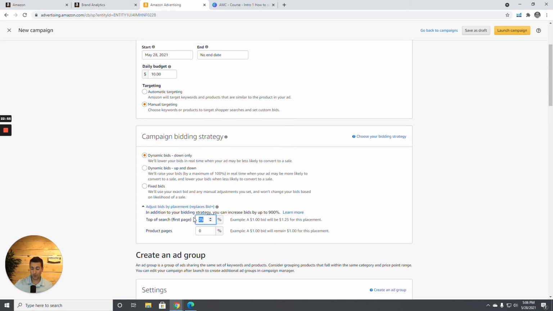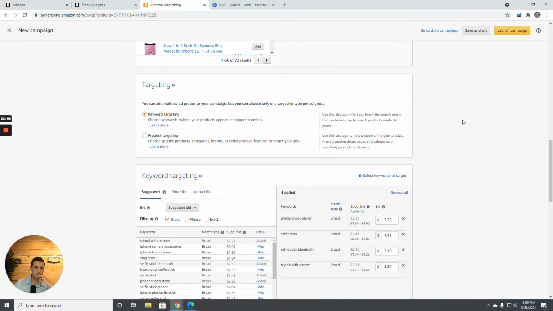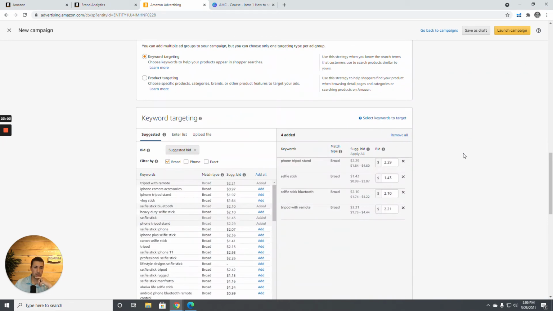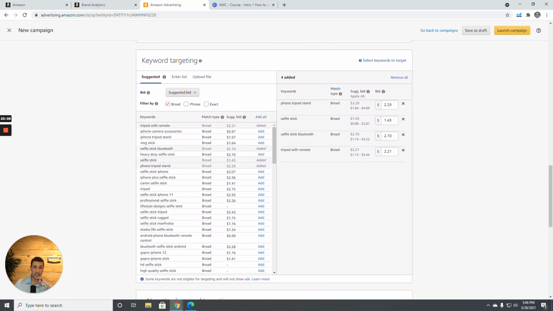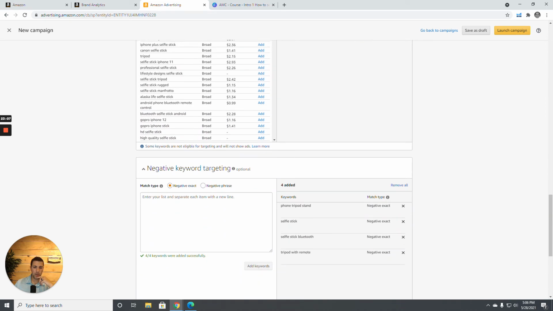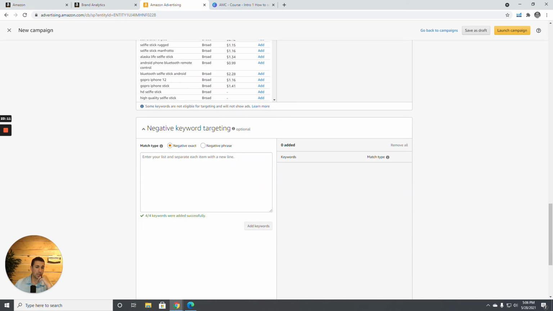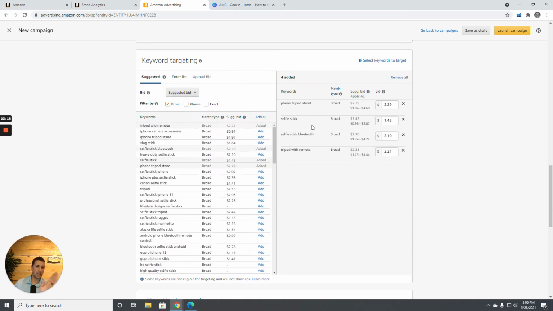I am willing to go usually with exact up to 50% for top of search. I'm going to target the exact same product. I'm going to stick with keyword targeting. I'm going to choose the exact same keywords, but when I do that, I am not going to negative phrase or negative exact them at all. These same keywords that are extended in that funnel, I am actually going to take these, and I would negative phrase them in the automatic campaign as well, right?